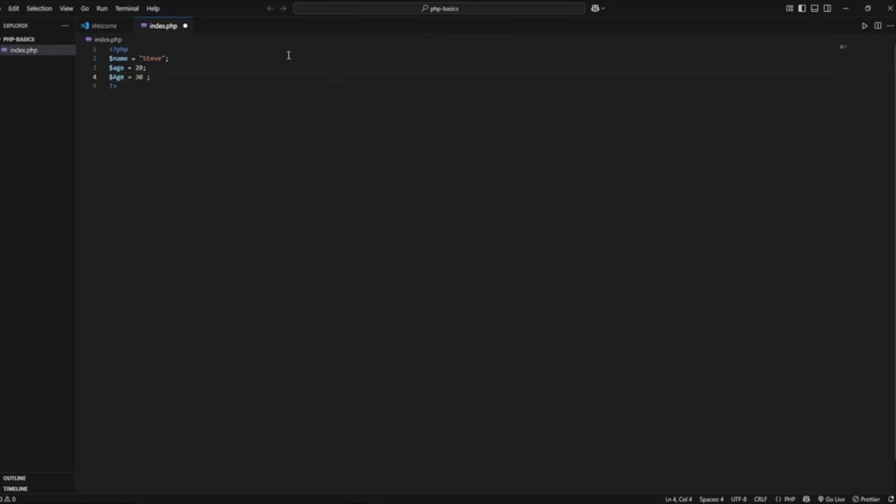Now that we know how to store values, let's talk about what types of values we can store. PHP supports several data types, but here are 4 that you'll use all the time. So let me just remove all of this and list out all the data types. So first is string, which is just a group of letters stored inside double quotes or single quotes. So hello world.